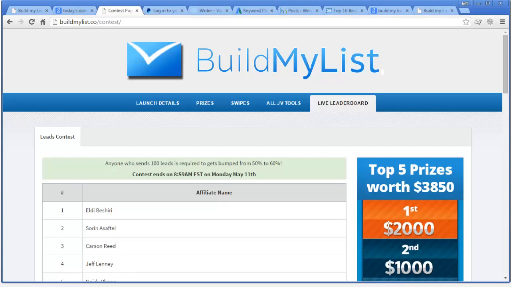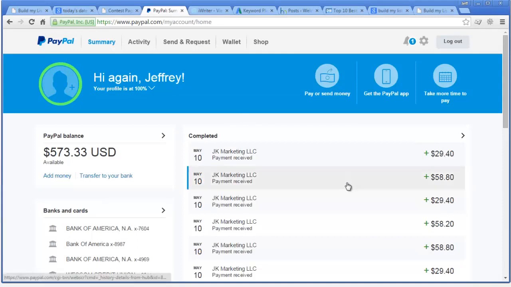Let me log into my... I'm going to pause it real quick. I'll be back in... Okay, I wanted to log into my PayPal account. The product launched today. They had the cart open for one hour. Now, this is not anything to do with my rankings right here, but if you look at this, PayPal balance, $573. This all came in today.